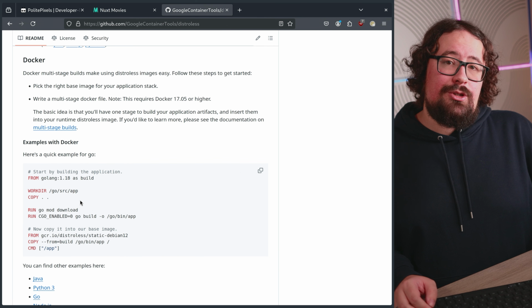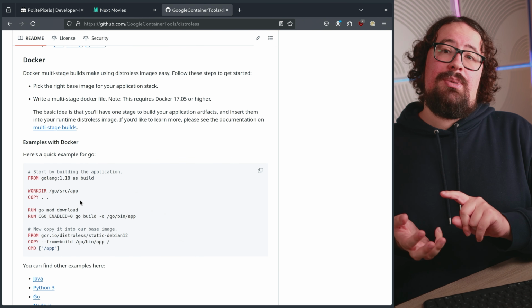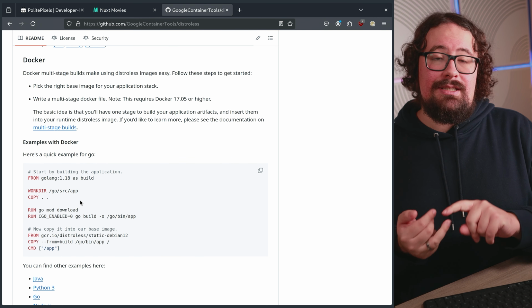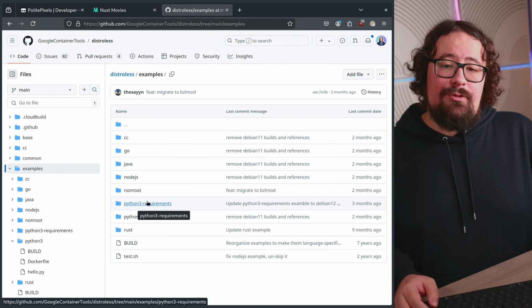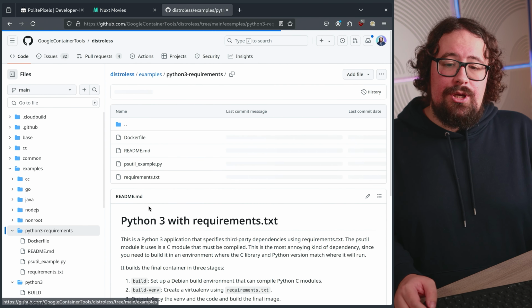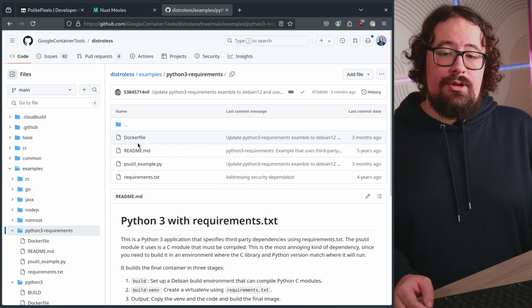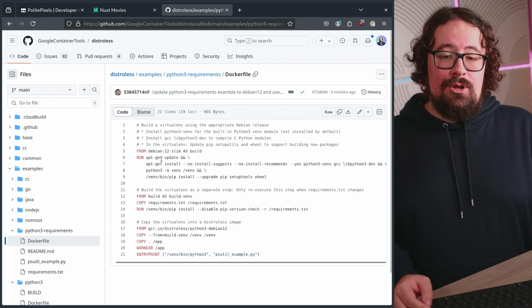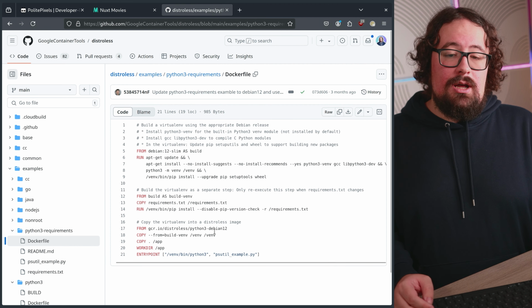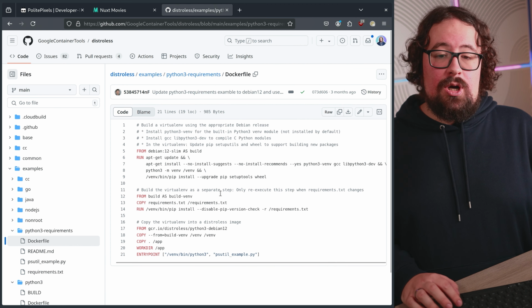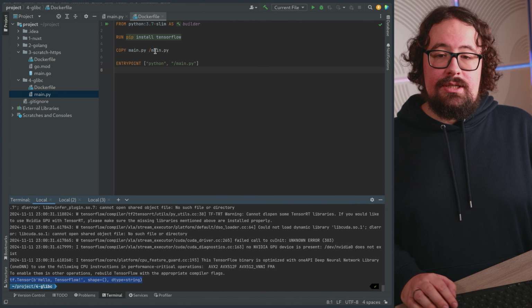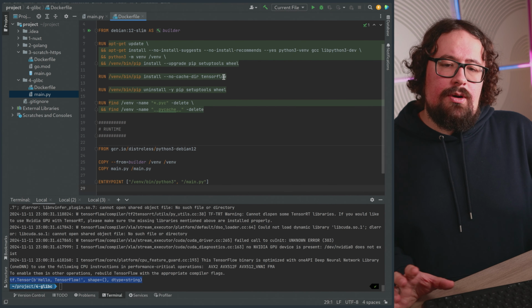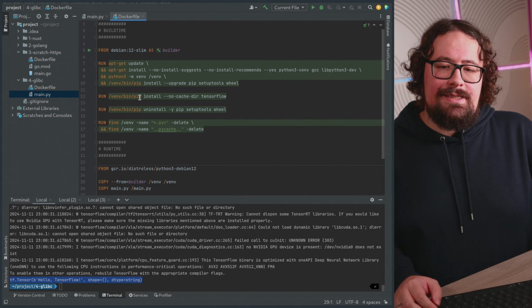For example, just like with Scratch, you will not have a shell or the ability to download dependencies through a package manager. And if we go to their examples, we can find an example here for Python 3 requirements, and we can see they have an example on how to run a Python application which has a requirement. In our example, it does have a requirement, which is TensorFlow. So I've copied over the example and I've made some basic changes.